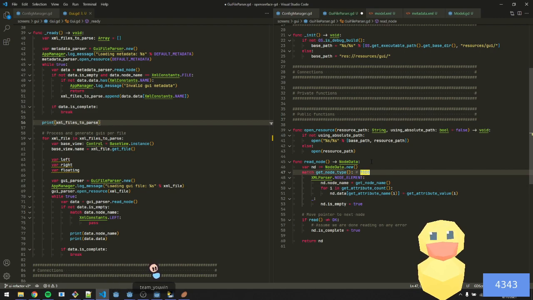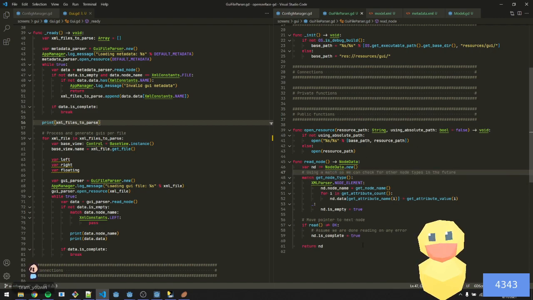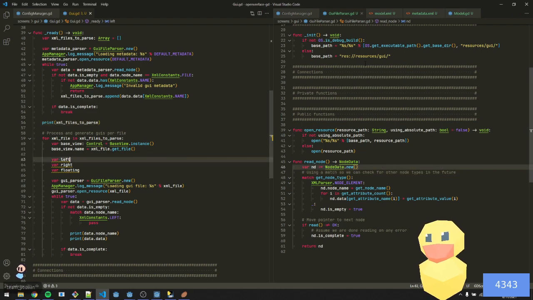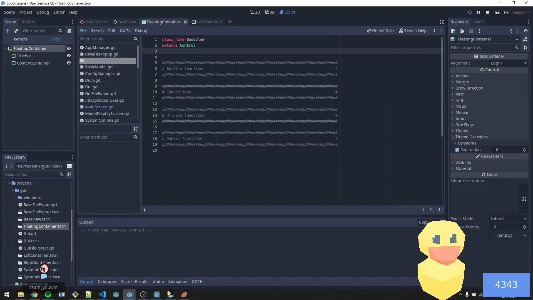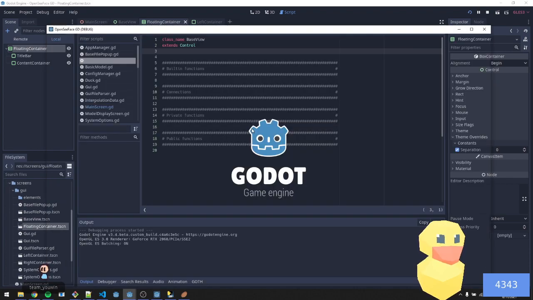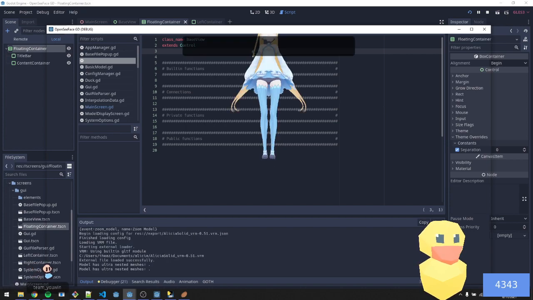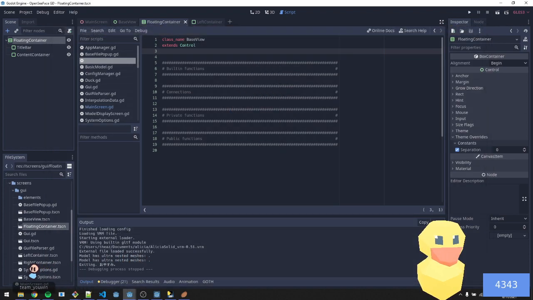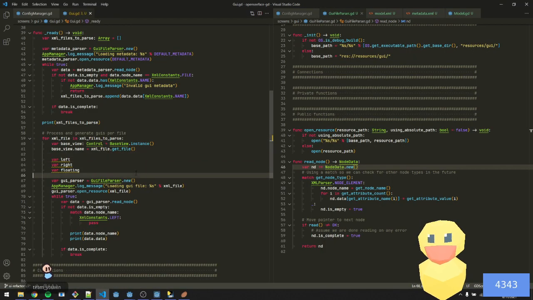Let's add a note just for myself using a match so we can check for other node types in the future. Beautiful. Here we go. I don't think this will make a huge difference, but let's check. Object DB leaked instances, that's good. Alright, so on my other screen here, we can see double model.xml. We leaked instances. Very good.